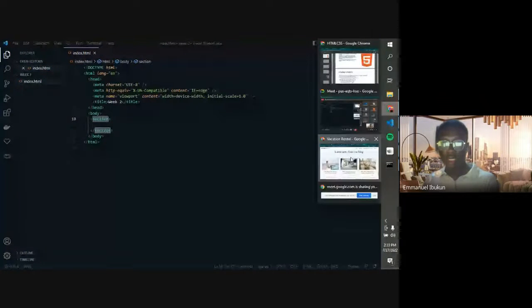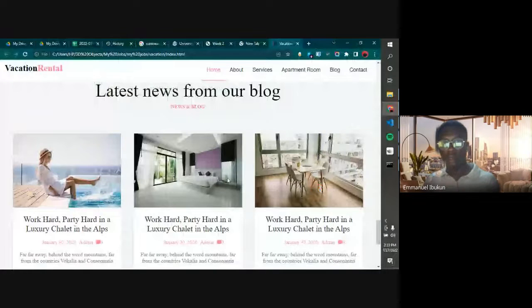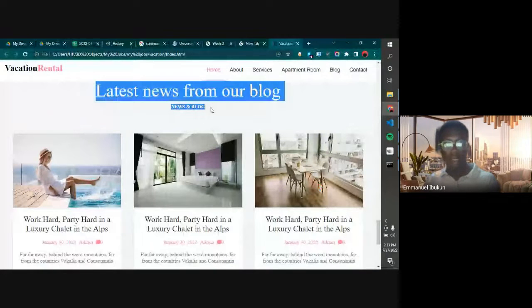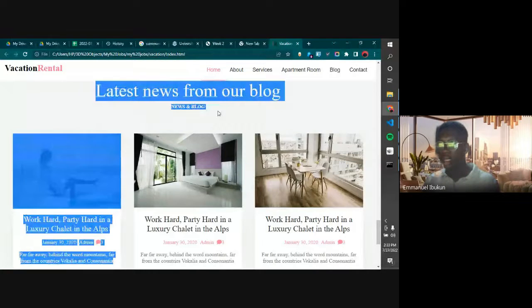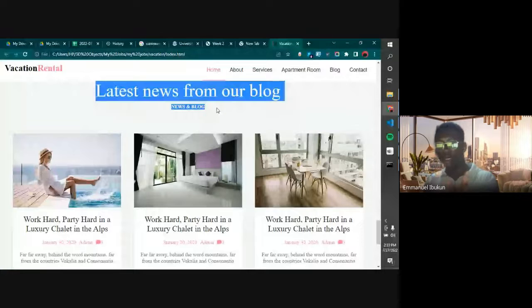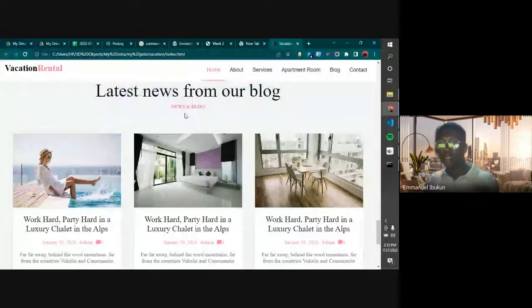Now you see that this part is one part, then this part is another part. Because if you look at it, there are 2 different sections here. There is one section that's holding this latest news from our blog, the news and blog underneath. And then there's another section that is holding this whole div, that's holding these 3 containers. So now I can call it section again because I already have the main section. So this is very different.